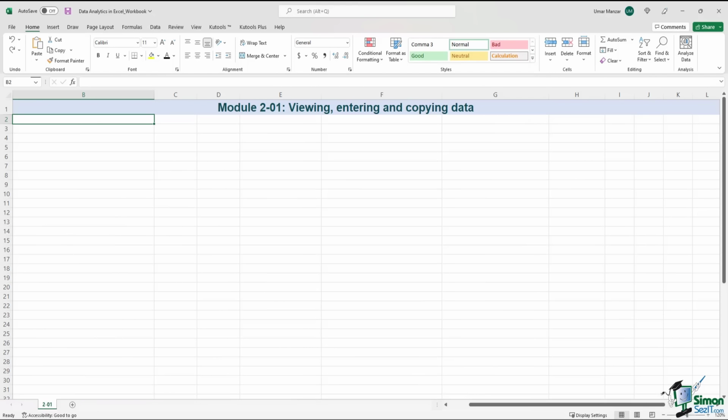Data entry is one of the most basic things we do in Excel, and it can be tedious at times. But there are some techniques, shortcuts, and a feature called autofill that will greatly assist.